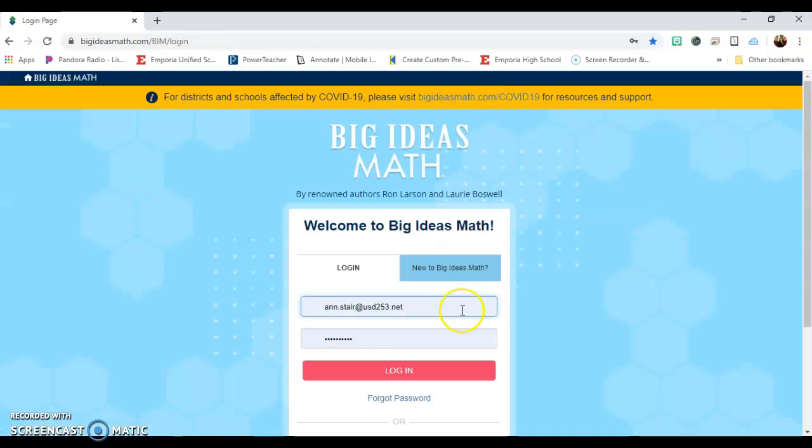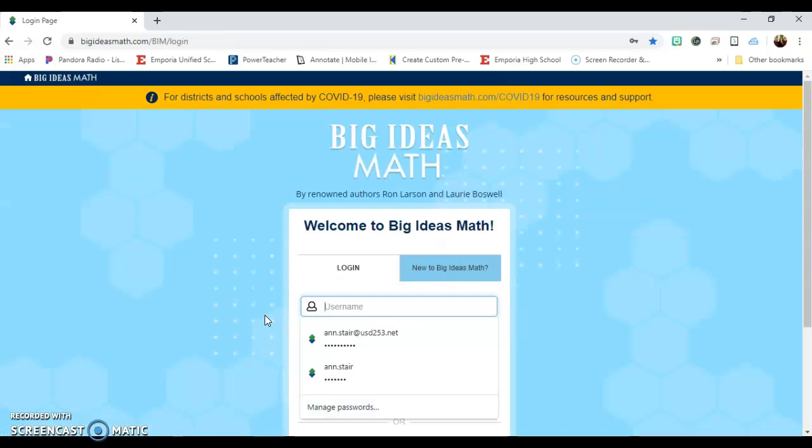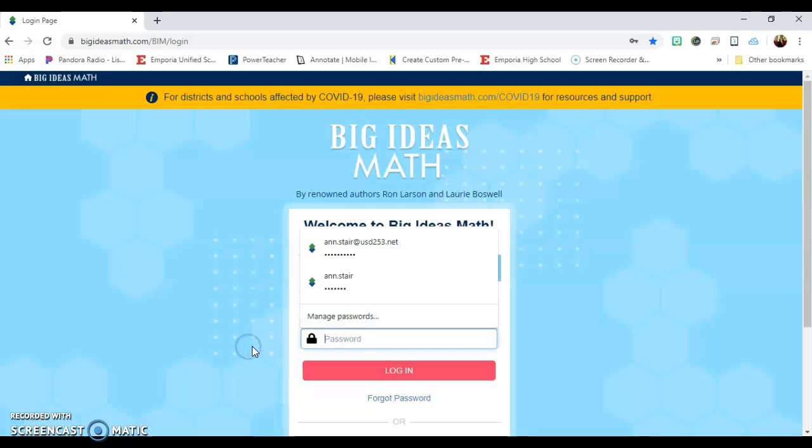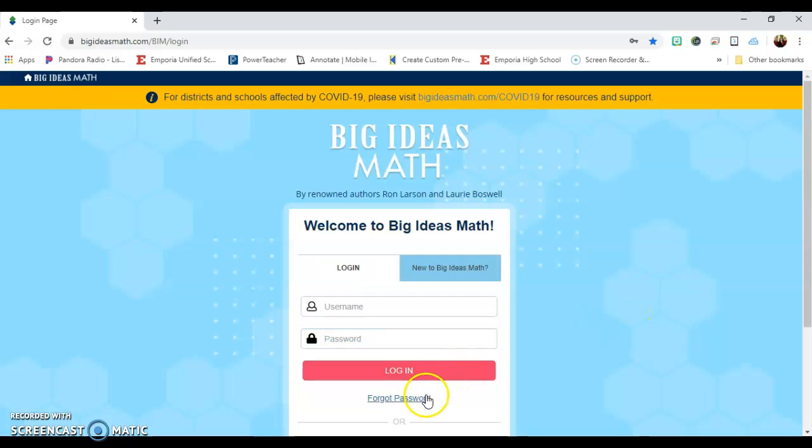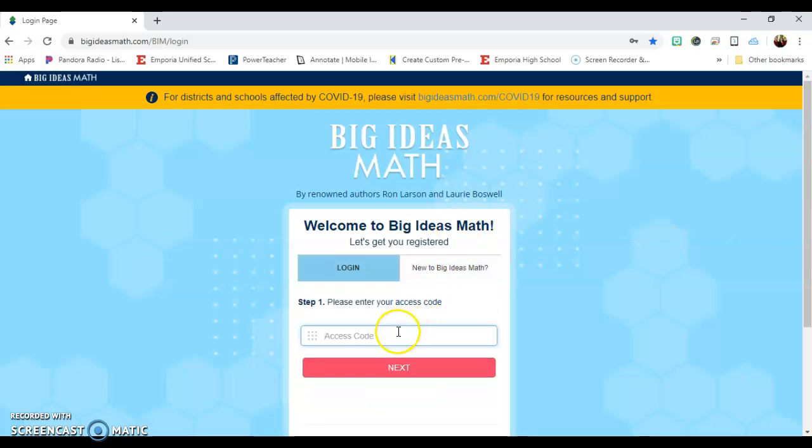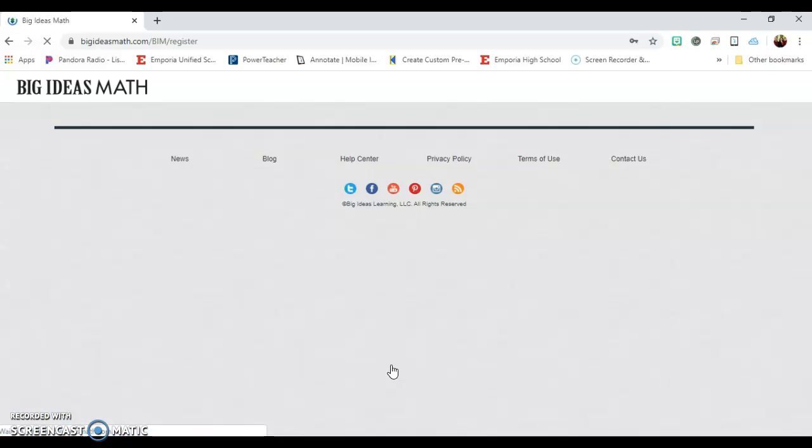Now, what I would like to talk about is how to do this if you do not remember your username and password. If you've tried and you don't remember what it is, do not do the forgot password, because that's going to email a past teacher, and who knows who that past teacher was. So you are just going to click this right here, new to Big Ideas Math. You will then put in the access code and hit next.